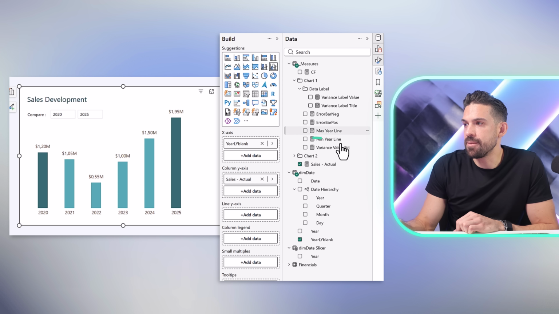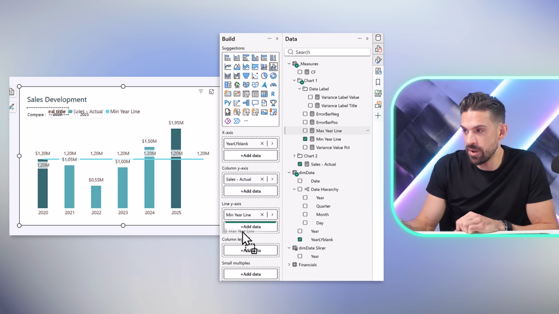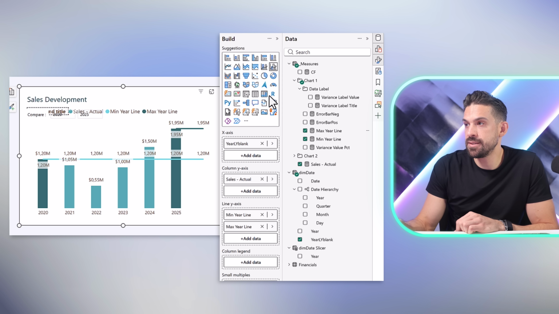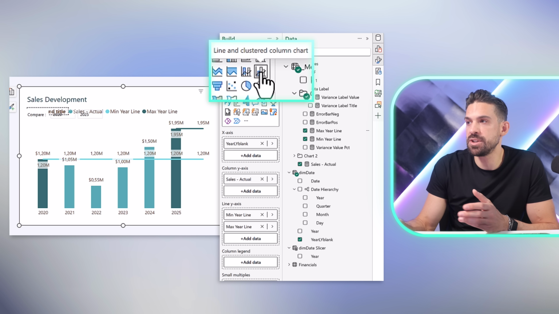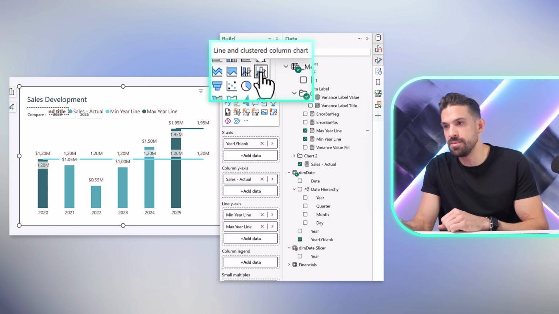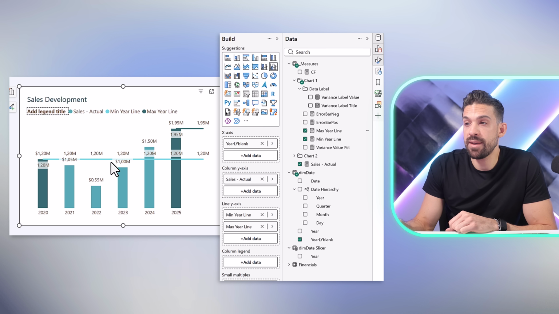Now I'm going to take min year line, put that on the line y-axis, and max year line, put it also on the line y-axis. So you see I'm using not a normal column chart, but a line and clustered column chart. So that looks good. We have the 2 lines.